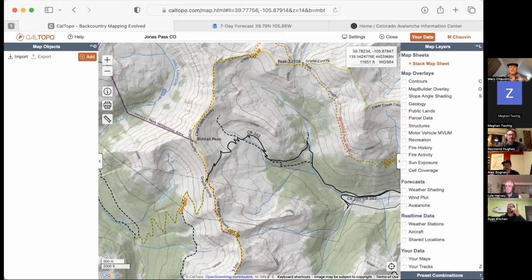Now, one thing, being from the Northeast, wind is a big thing for me. So I always take a look at the wind plot here. But given that wind slab is a problem, it's nice to know wind speed and direction, a forecast for that, and a visualization. So I'm going to go over here to this right sidebar, under forecasts, and I'm going to click wind plot.